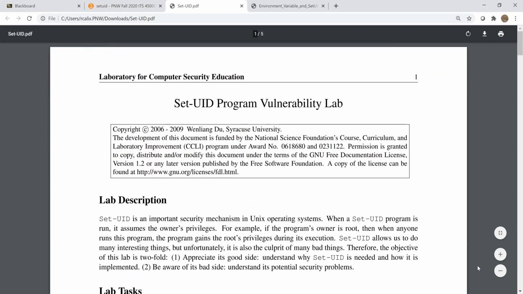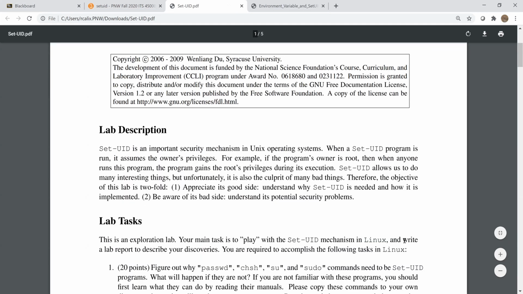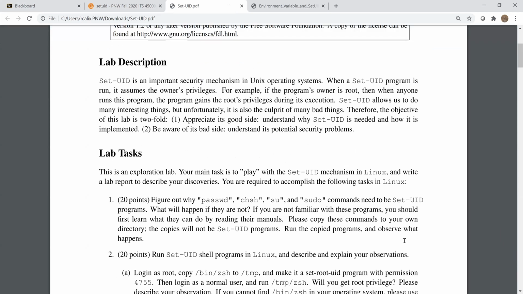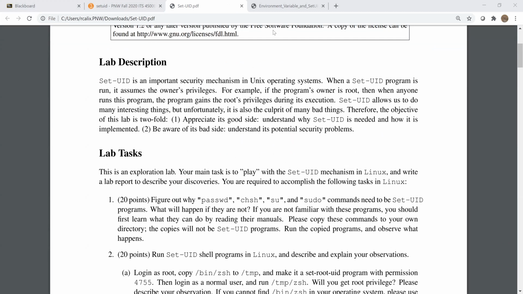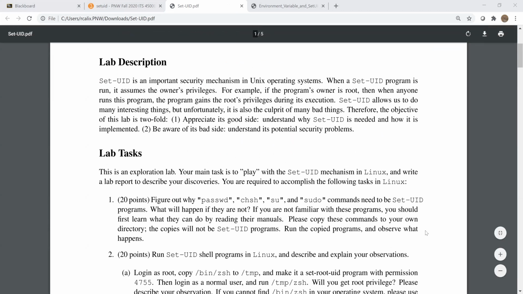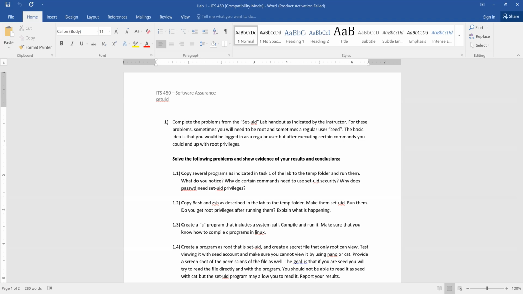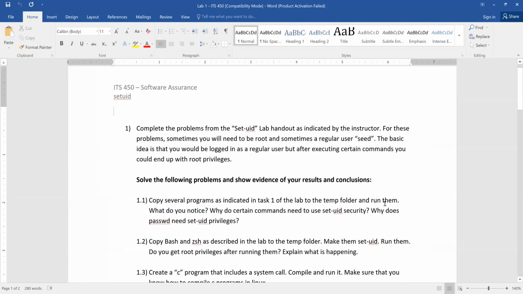Okay, so we're gonna do this lab, SetUID, but I have the Word document here. And also what you can do is on your own computer, you can always go to Brightspace and download the documents, right? So you can also do that and look at them. Let me switch to that Word. I think it's this one. Here we go. All right, so now you should be seeing the Word document, right?